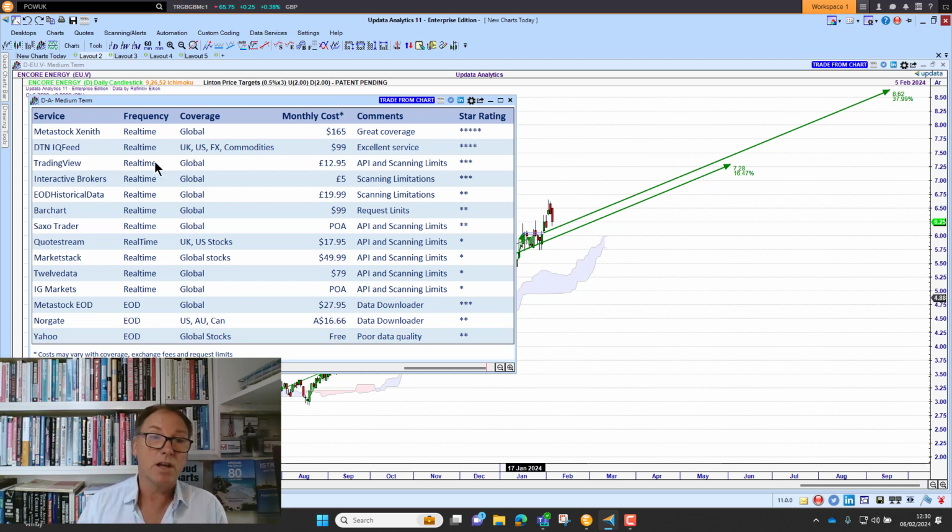So Updata is compatible with all these different services, with things like TradingView, but what you'll find is a lot of these data services have limits in terms of how much data you can pull in. So you need to be aware where the data limits are, and that's where some of the end of day services are really good, because you can scan large universes of stocks. You can do that on Icon, on Metastock Zenith, and on Metastock end of day, but some of them do have scanning limits where you're making big data requests.